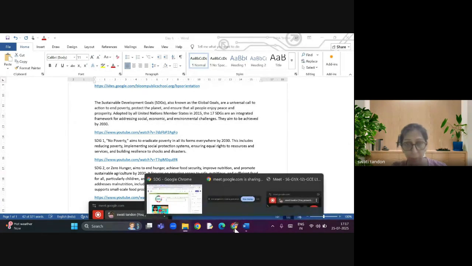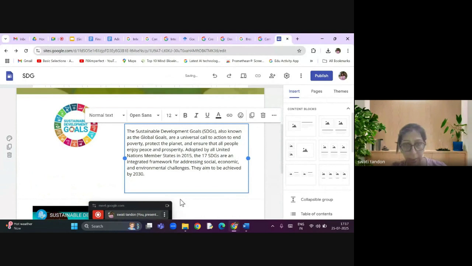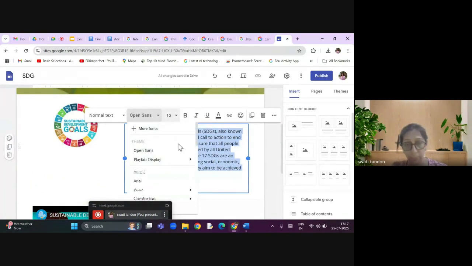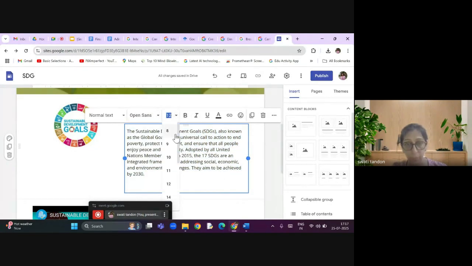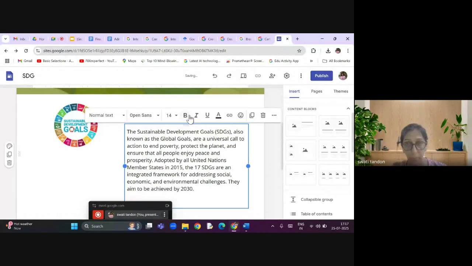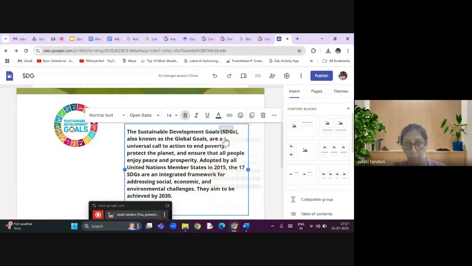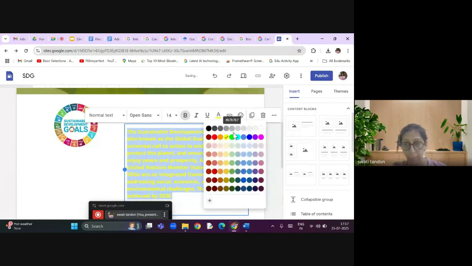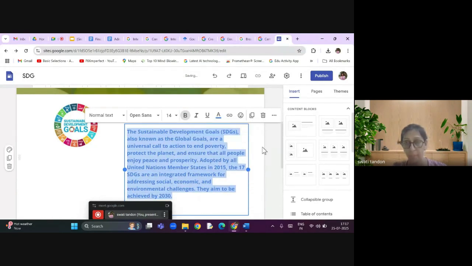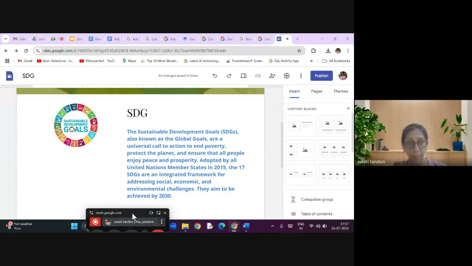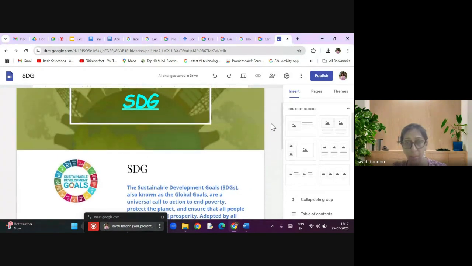Just simply copy pasting everything. And again, I can make the formatting. I can do the formatting. Okay. This is how I can add the content.